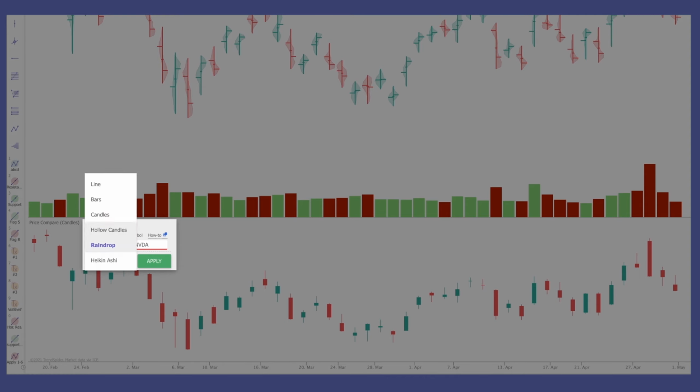let's do hollow candle and do NVIDIA. You've reached a maximum of 2 symbols on your chart. You can't add more.